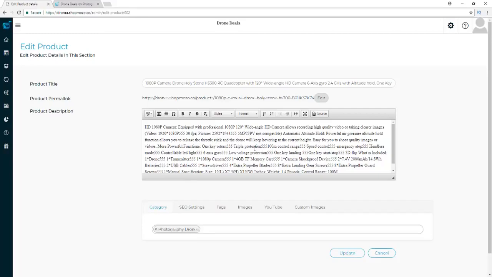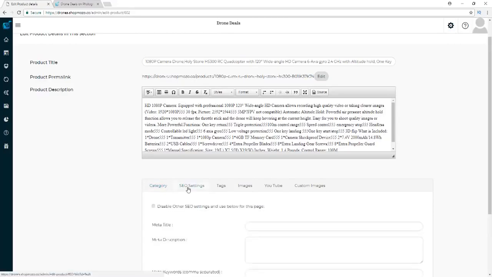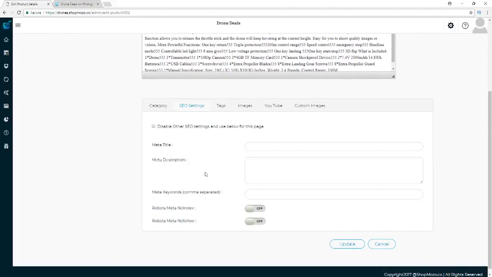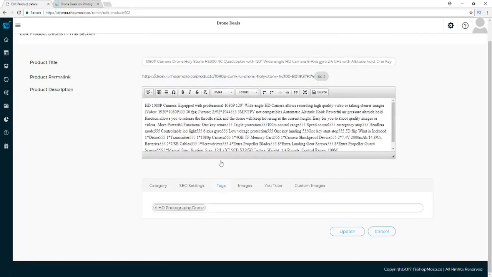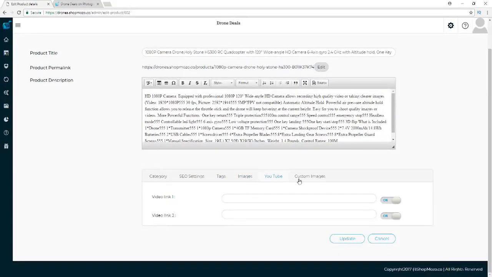You can change the description up, and you'll be able to change the category if you choose to. You'll be able to edit the SEO settings and override all of the other settings. Then you'll be able to change the tags out if you choose to. You'll be able to look at the images, the YouTube videos. Now these automatically pull YouTube videos, so if you want to put your own in there, then you'll just need to put your own links in here, okay?